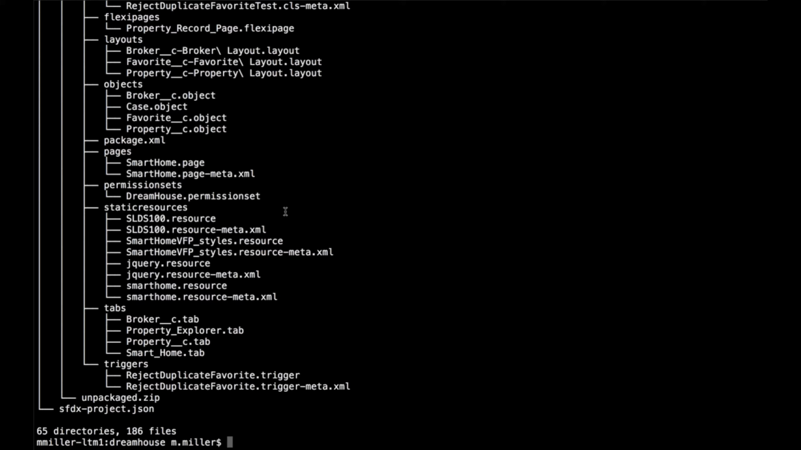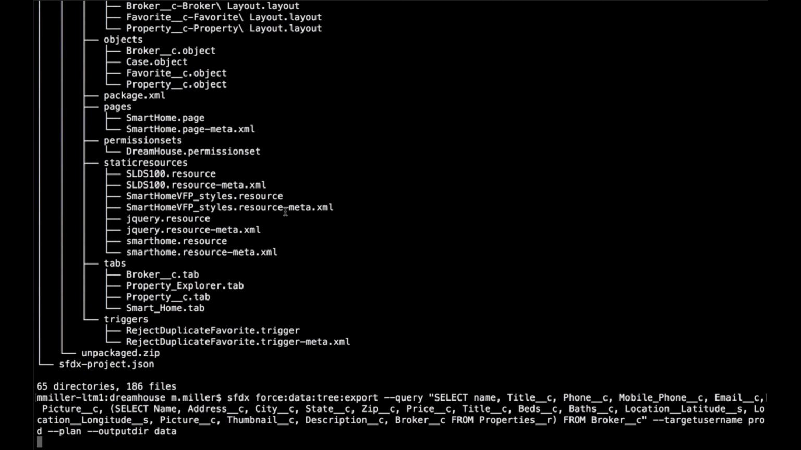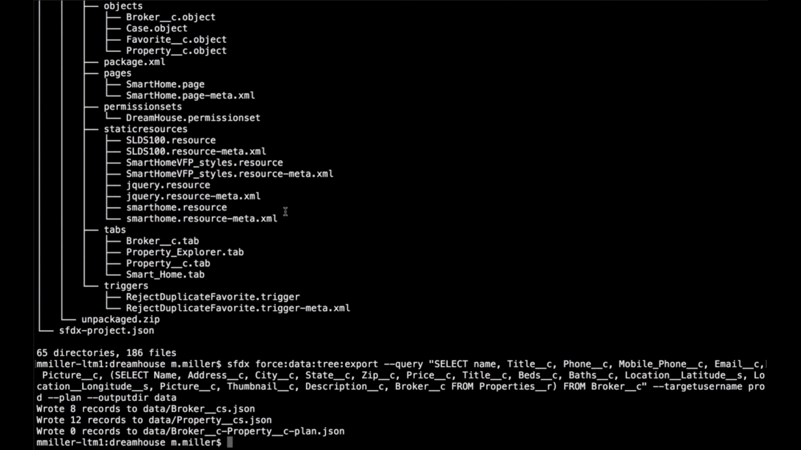experience. I also know that in my org, I've got some sample data that I created that I want to include in my repository. I want to extract that data. I've got a query here that goes out and will pull that data into a set of files that I can use for integration testing, for unit testing, things like that.